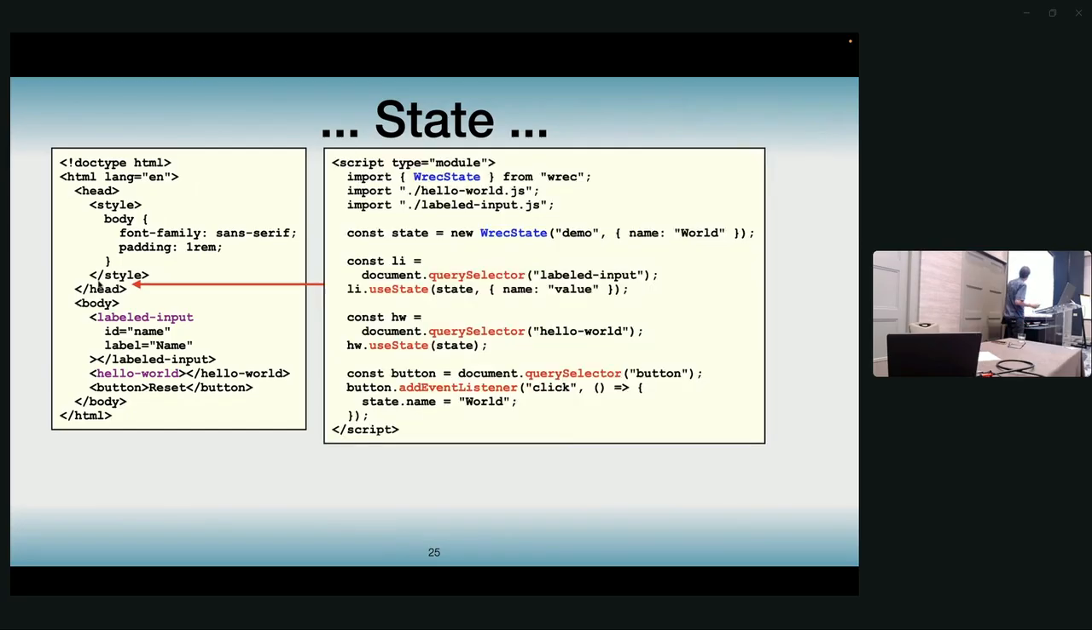So what I'm doing is I am importing the rec state class. I'm importing these two components that I'm using. Then I create an instance of rec state and I give it a name. It's called demo. And the data is an object that just has a name property, but you could have as much data as you want in your state object. And then I get a reference to my labeled input and I tell it that I want it to use that state. And I'm telling it, well, how do I map from the properties of that component to the properties in my state? And so I'm telling it, hey, that thing that I called name that was in the state object, it's called value inside the labeled input.